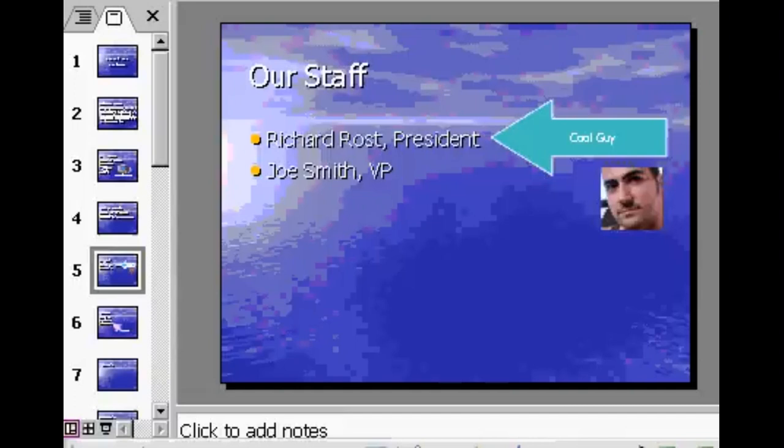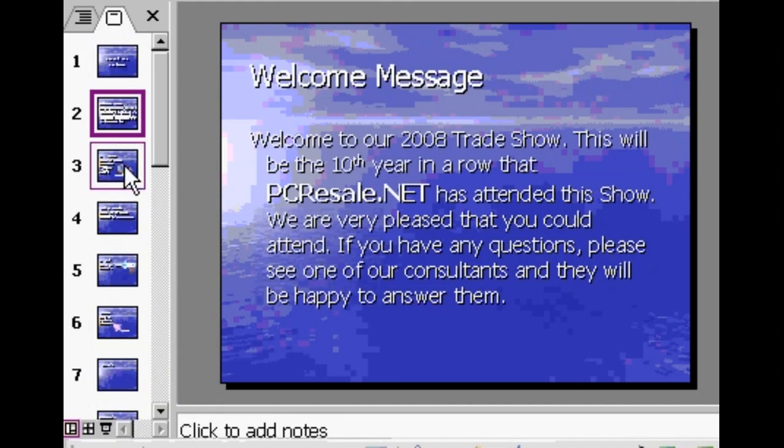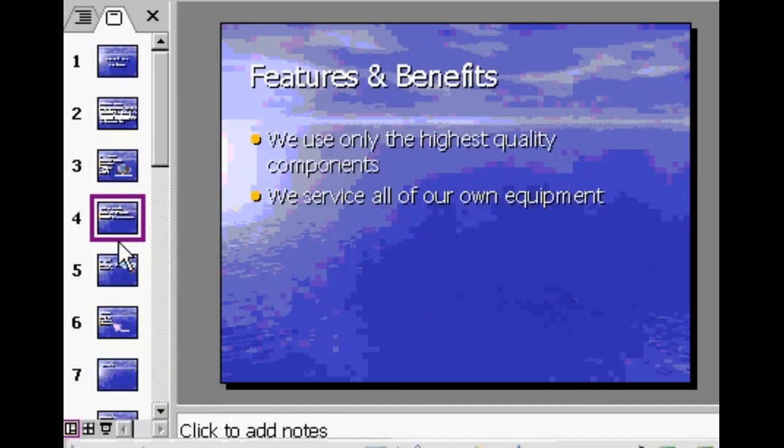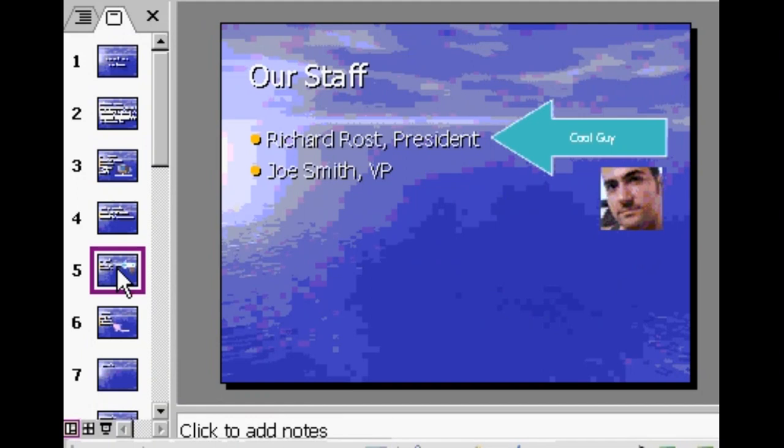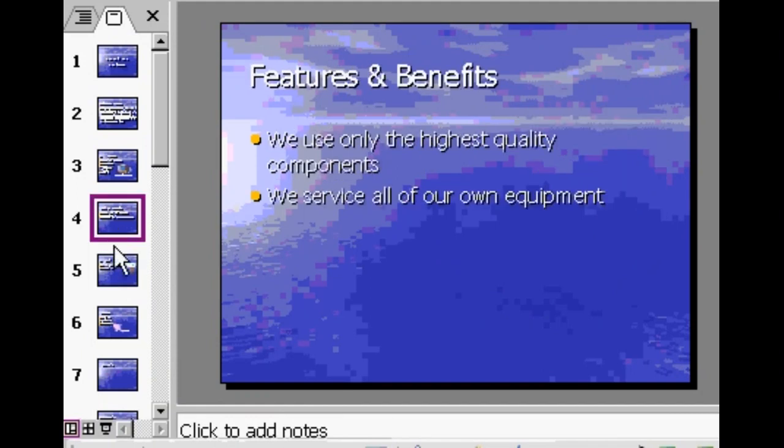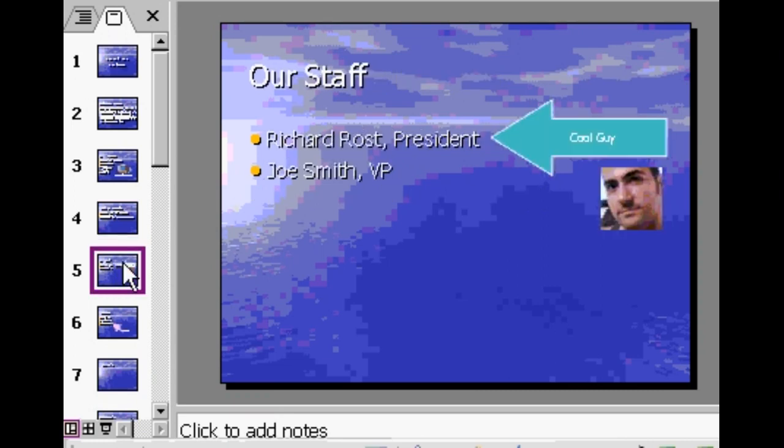Now, there are a couple of different ways we can organize our slides. For example, here we have our welcome message, our products, features and benefits, our staff. Let's say, for example, I want our staff to go before features and benefits. All you have to do is take our staff, click on it, and then click and drag it up. And notice the little horizontal line moving there? Wherever you drop that, that's where the slide is going to be inserted. So I just released it there, and now notice it's in front of features and benefits. Right? Just click and drag, and that's where you drop it.